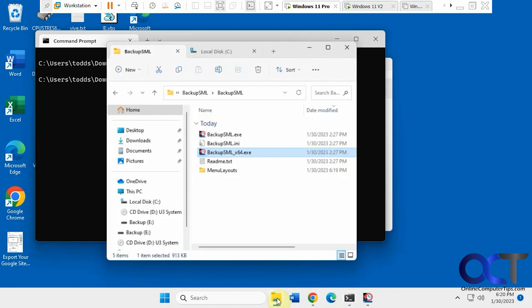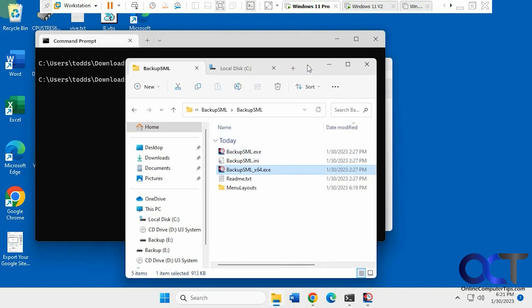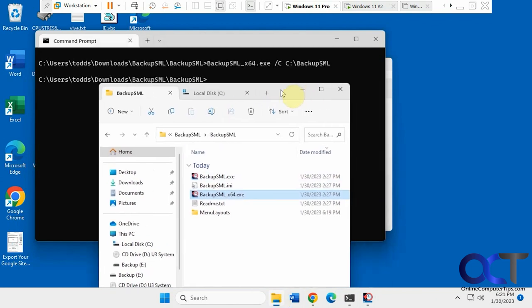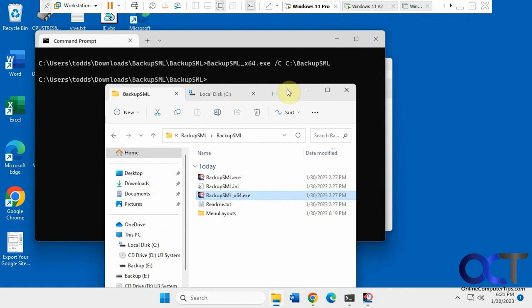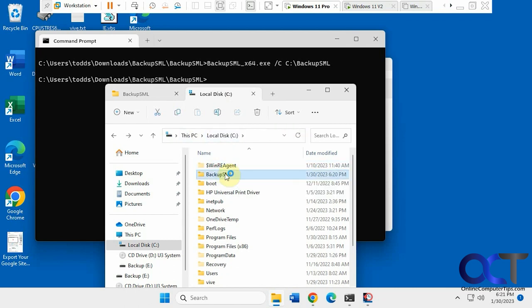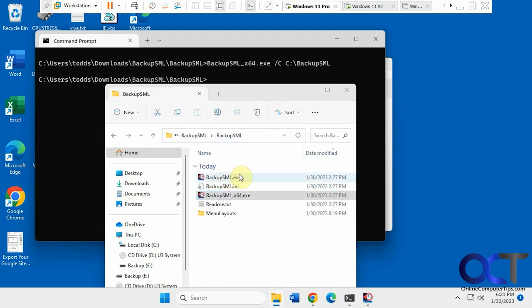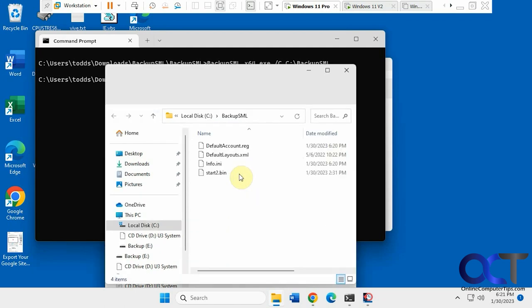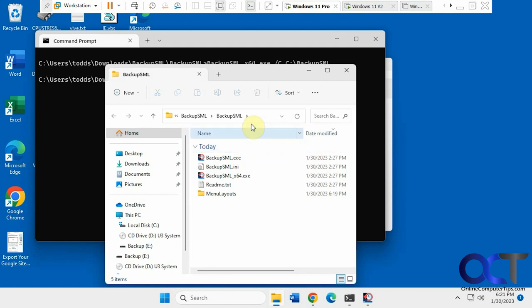Okay, so let's go back to the folder where the command says it's going to put it, which is C:\backup SML. Here's C. Let's refresh this. Backup SML, and there it is. Now what you would have to do is copy that backup SML to your other computer, which I've already done. So let's go over there.